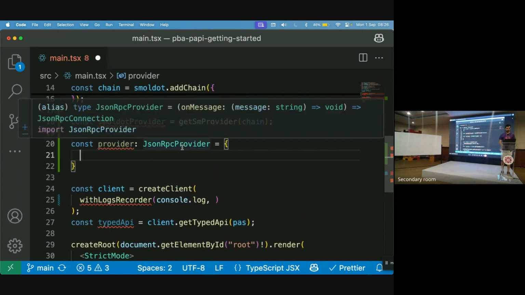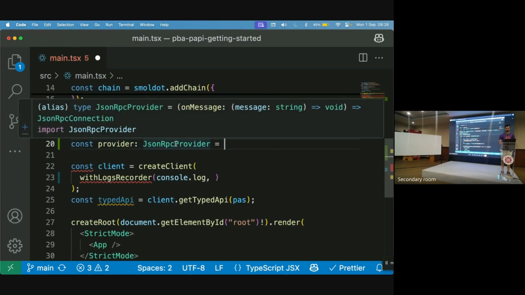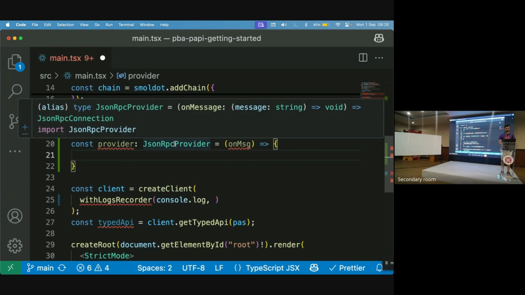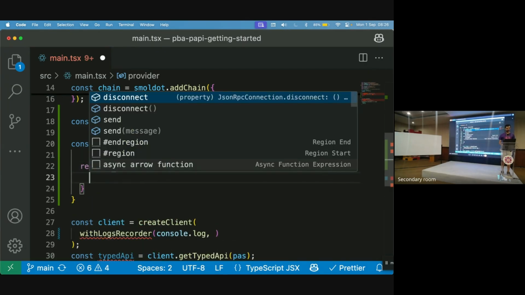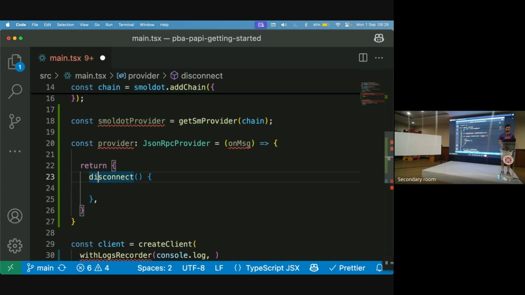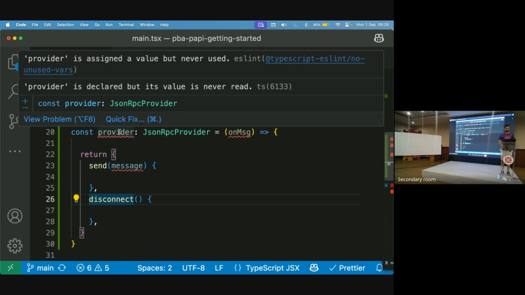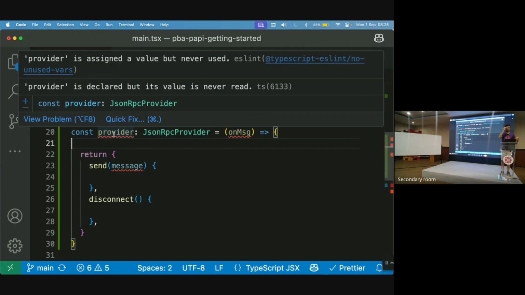Now we can see that this is a function that receives one parameter called onMessage, and it's telling us that it needs to return a value, which has to be a JSON-RPC connection. Let's return a value. Now we can see that this value needs to have two methods, send and disconnect. So now this provider is already TypeScript compliant. ESLint is telling us that it's not being used, but now this is spec compliant.